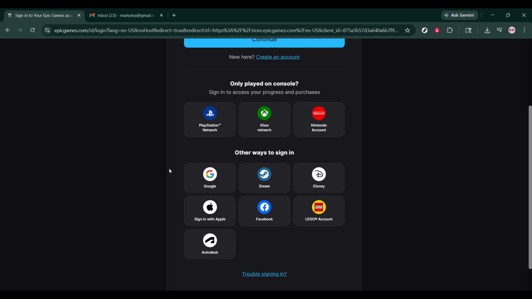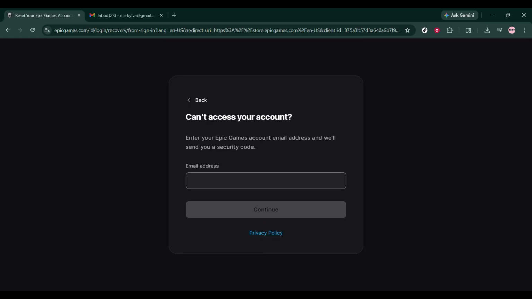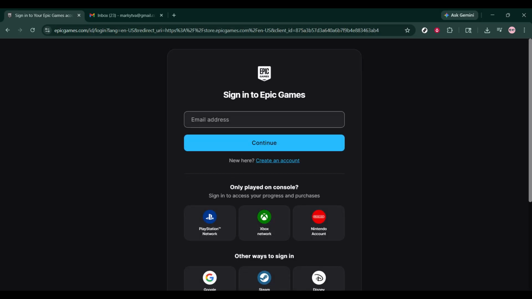Now, if you only remember your username or display name and not your email, don't worry, there are still recovery steps you can try. Click on Forgot Your Password. This option is useful if you think you may still have access to the email account connected to Epic Games. Enter any email addresses you may have used and check whether Epic sends a password reset message. If you receive the email, follow the reset link and create a new password. After that, return to the login page and sign in using your email and a new password.